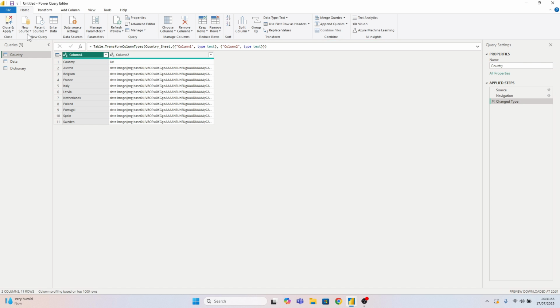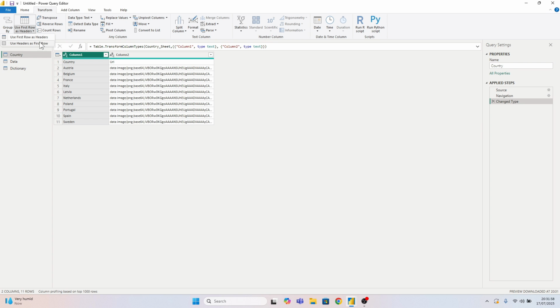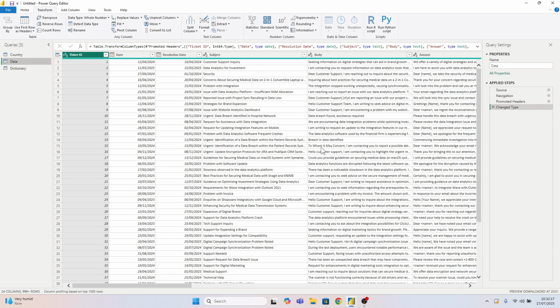So for the country table, one thing I'll just do is come to transform. I'll just say use first row as headers. So that's basically it. What I'm basically saying is you can actually bring in the latitude and longitude here, and of course, we're going to connect this country to the other table. So in that case, we won't be needing the latitude and longitude on this data part anymore.